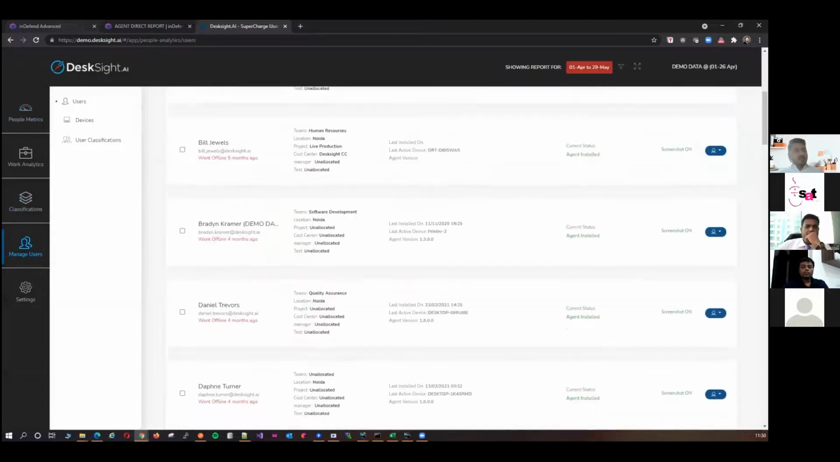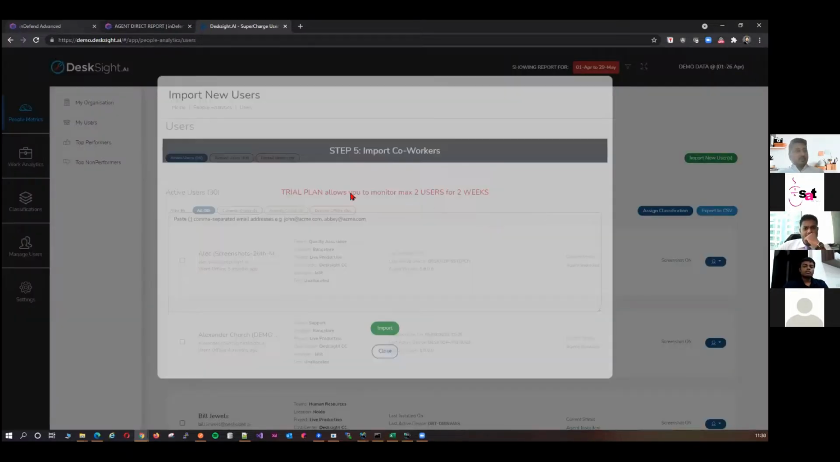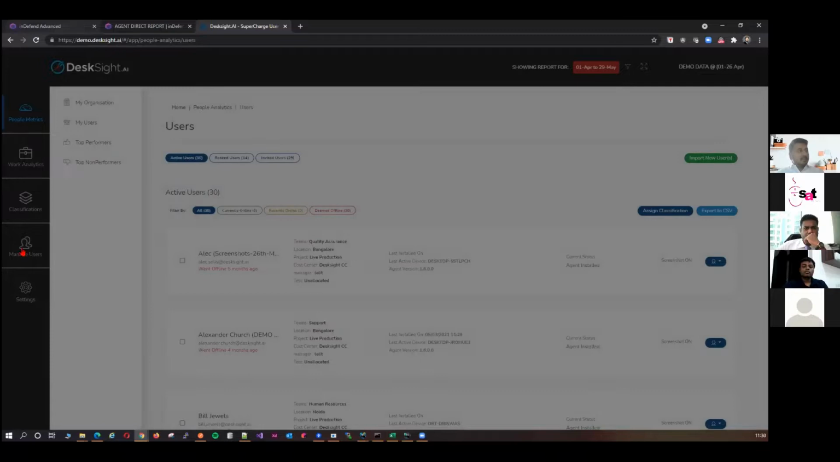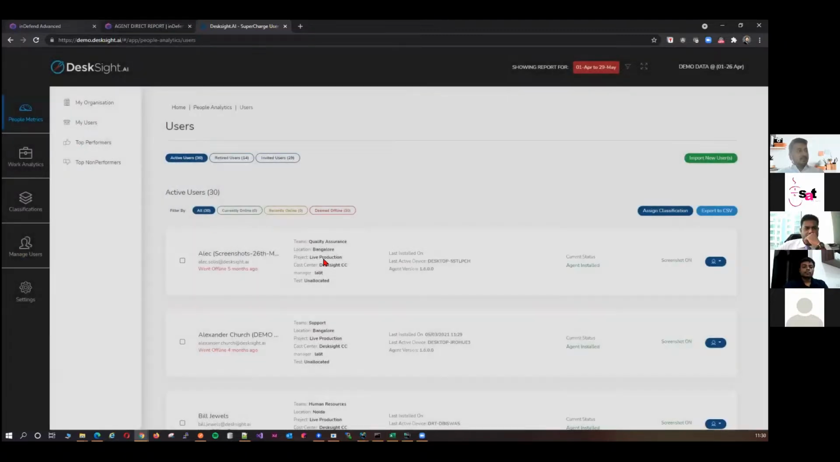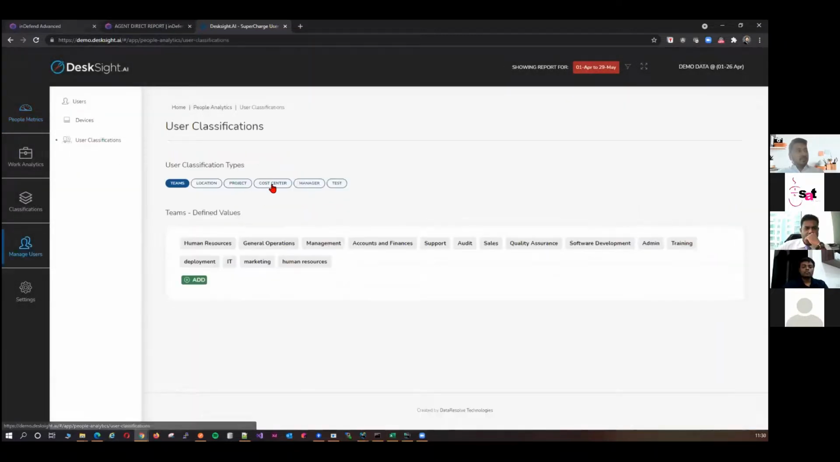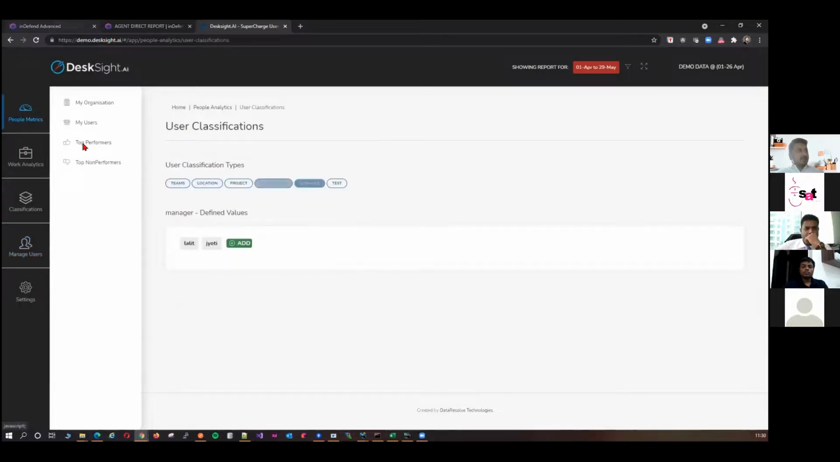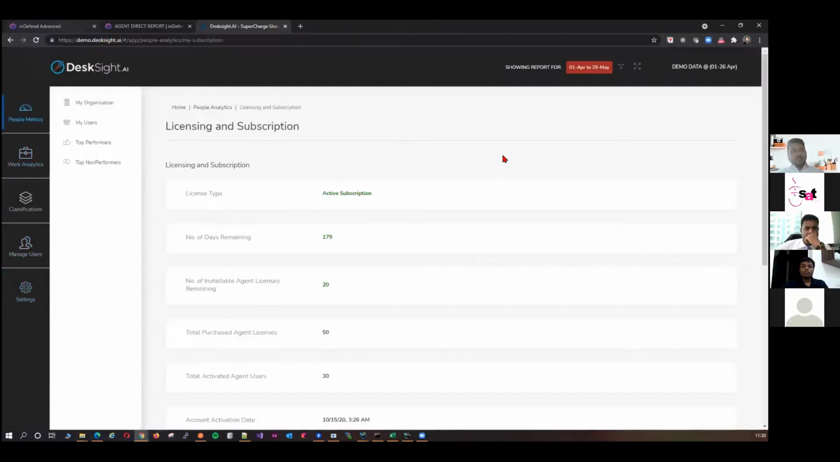So yes, you can easily import users. That is an ongoing activity, and you can define different groups as per the locations and regions as well. So I think that is how this site works.